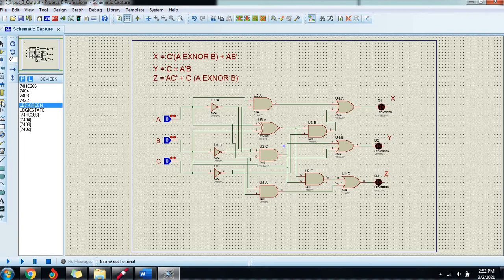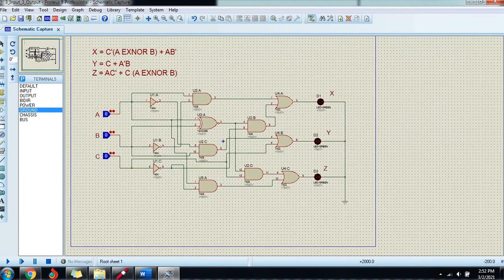So you're going to get ground here, terminal modes, and then ground. So then click. Okay, so click. So this is now our circuitry. Okay, this is now equation X, Y, and Z. Now let us check if this is correct. Okay, so what we're going to do, I will just move it a little bit here.